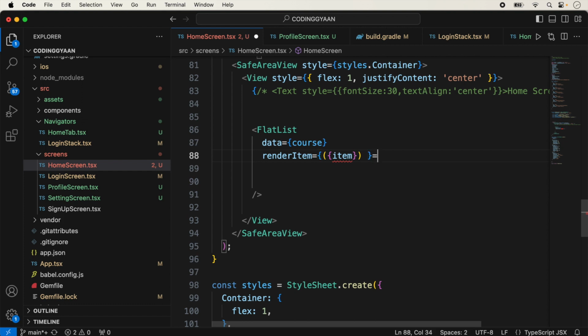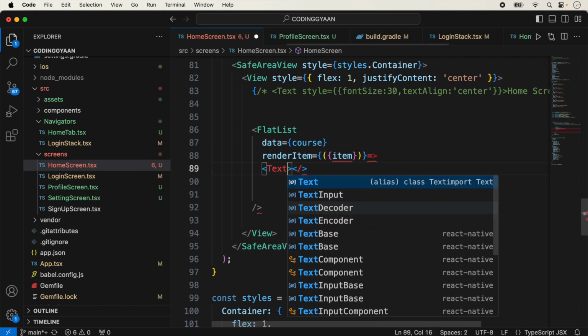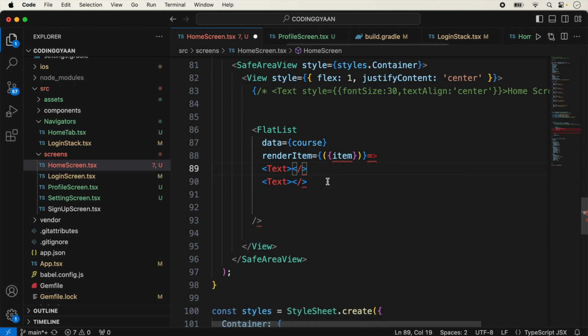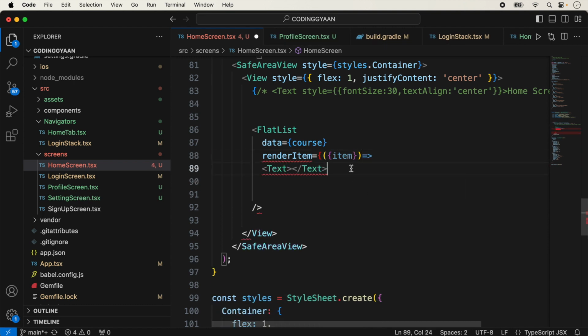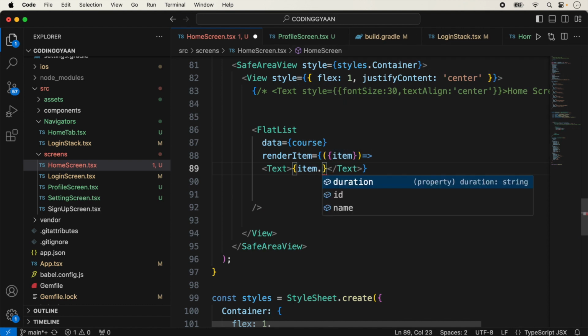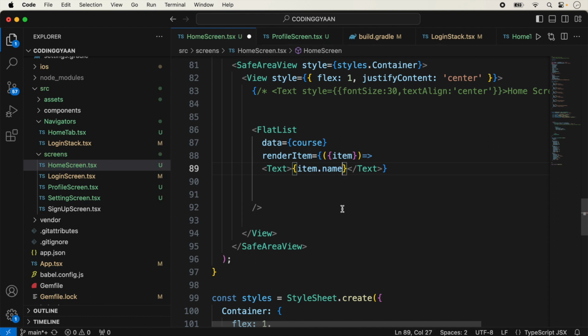And here we need to remove this bracket and add it here. And here we can display the item. The item will be displayed in curly braces like this, and here we can get the duration, id and name. Suppose I am displaying the name of the item here. We are just taking this now, and first of all we display it.